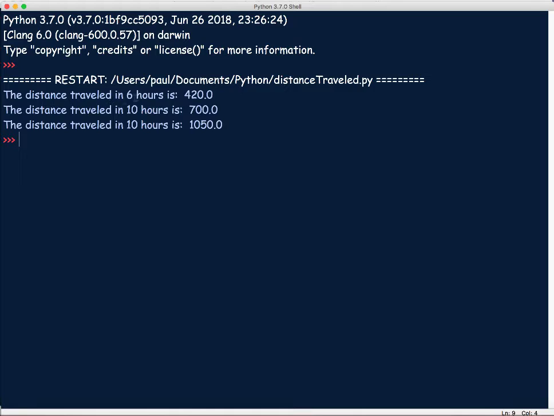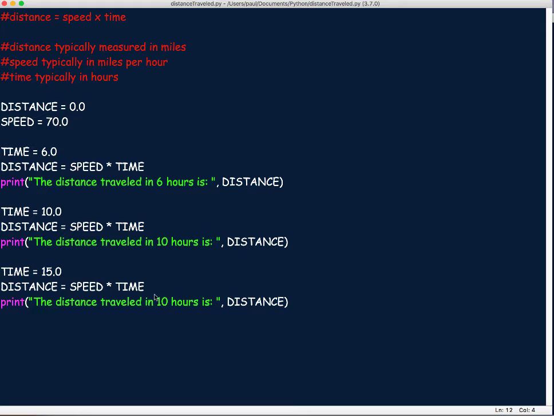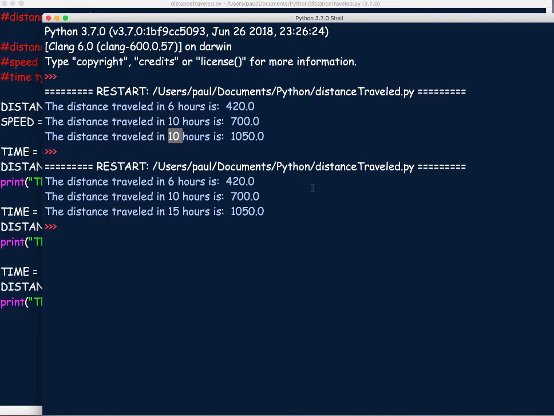So the distance traveled in 6 hours is 420. The distance traveled in 10 is 700, and the distance, oh, I forgot to change that. Ha, go back and change that. This should be 15 hours. Okay, so let's run it again, just so we have the right output. There we go. So you can see that I have in there.